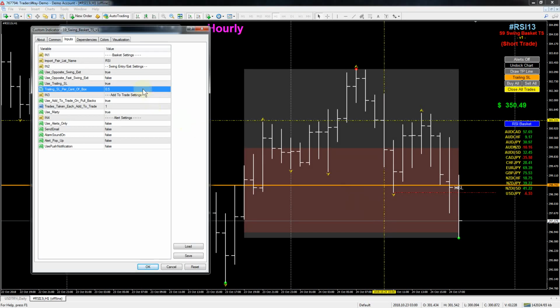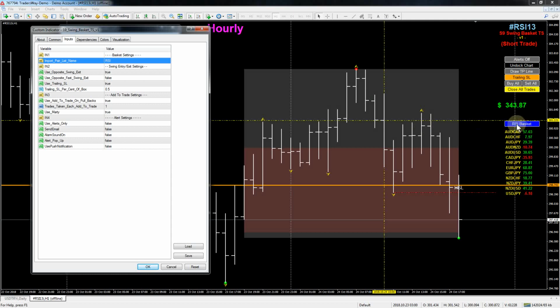And in the settings here are the settings. You have to name the basket. This basket is the RSI basket. You can see the name over here. You got to make sure you put that in there so it loads up the correct pairs from the basket you created back in the dashboard. When you create the dashboard, remember you got to give your basket a name. In this case, we just called it RSI. So we put RSI in there so it loads up the correct pairs, so it knows which pairs to trade.